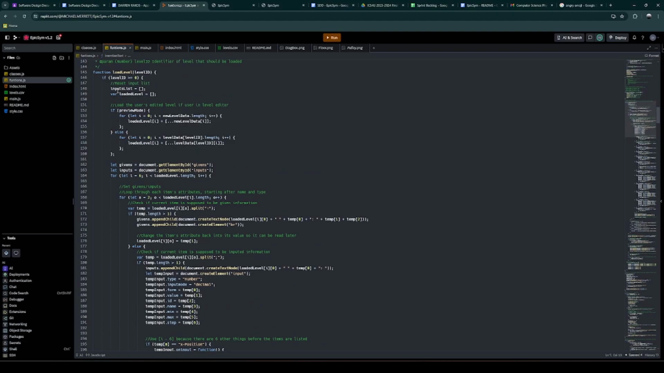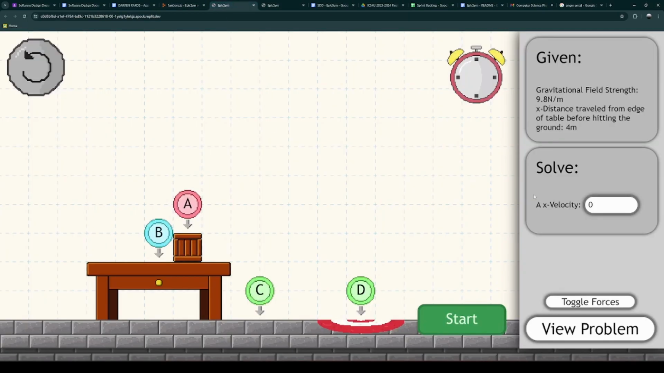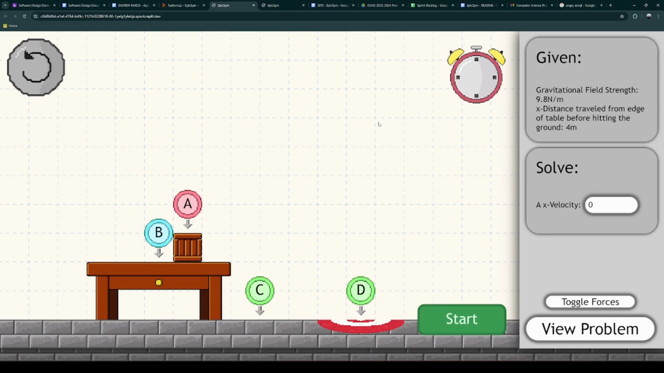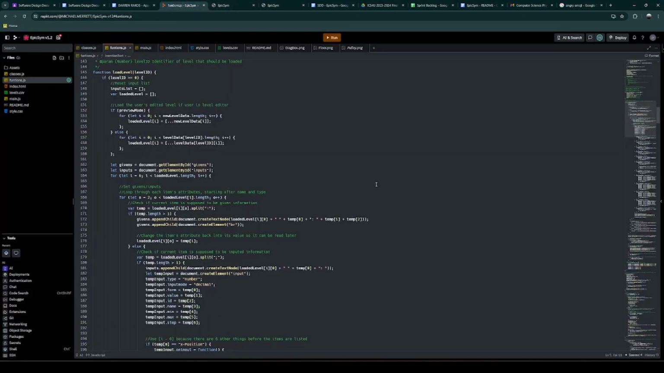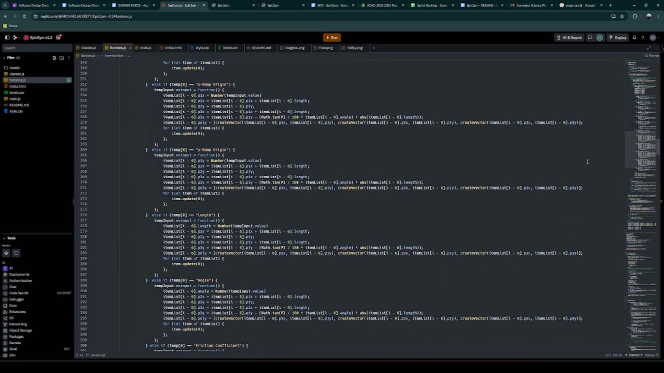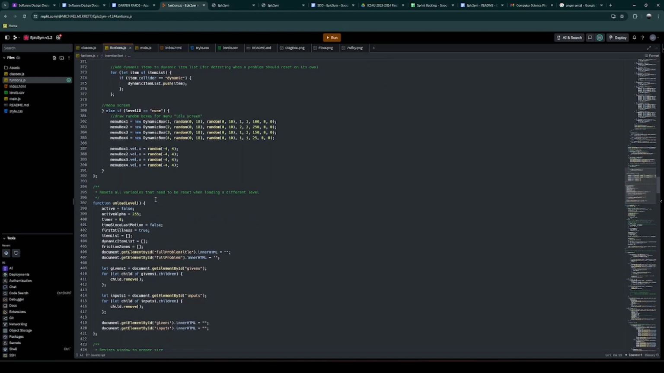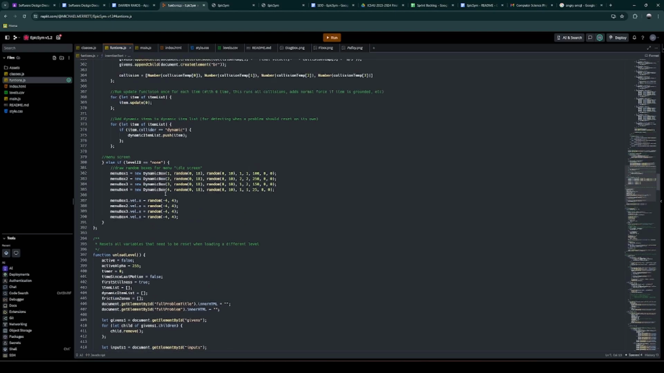Load level is an important one. Load level determines which level is loaded when you get to this screen. And it takes a level ID, and that will determine which level is loaded, and it takes that ID and it will look through the CSV file or what is read from the CSV file, and it will read everything from there, and it will send all this stuff to draw, and it will create everything that is on the canvas.